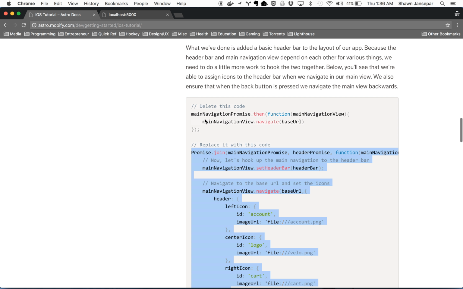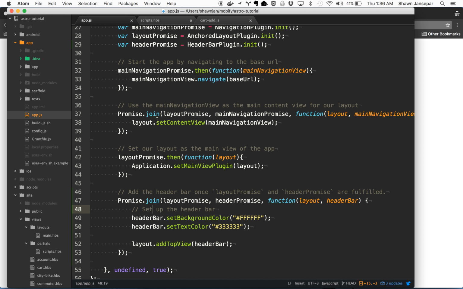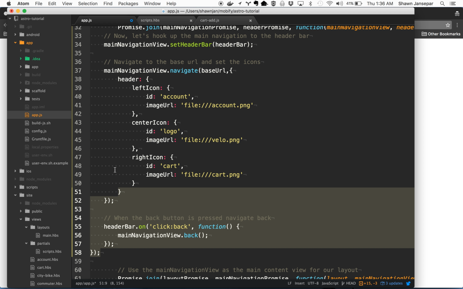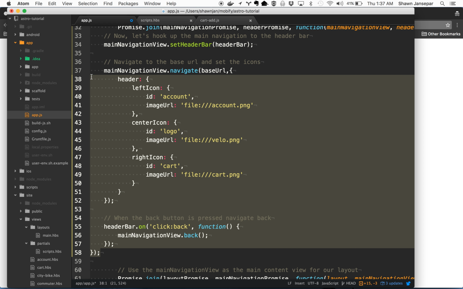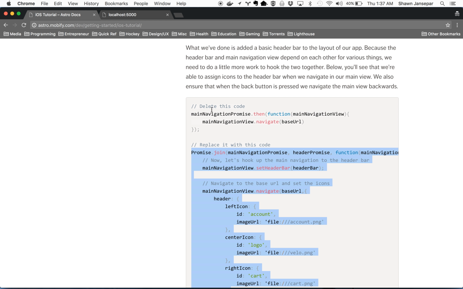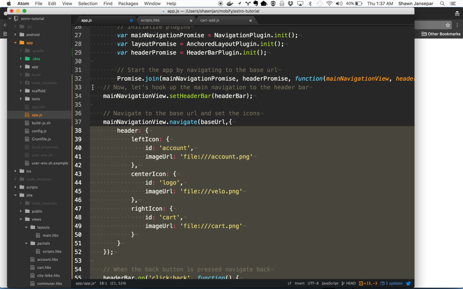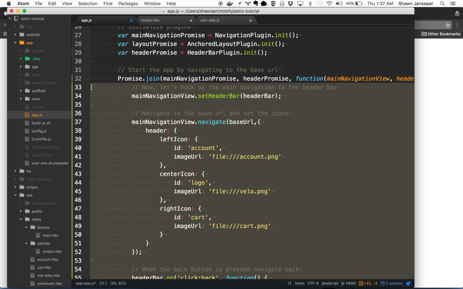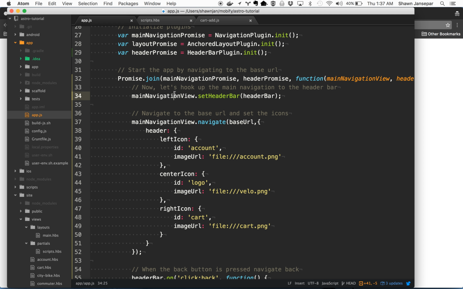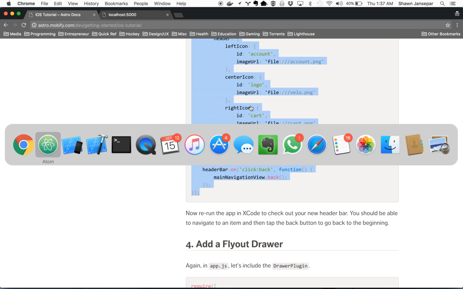So I'm going to copy this code, and it also says to delete this line of code. So let's make sure to do that when we get into our editor here. So this is this, and it wants us to replace it with this. So let's give that a try.